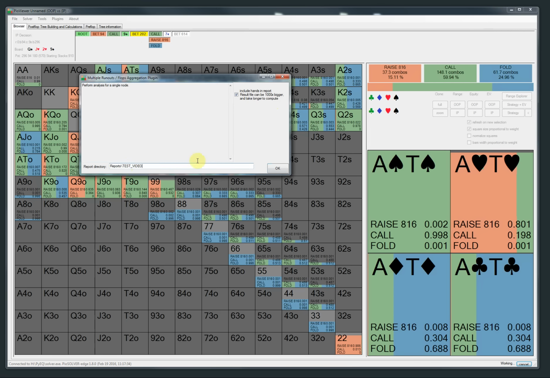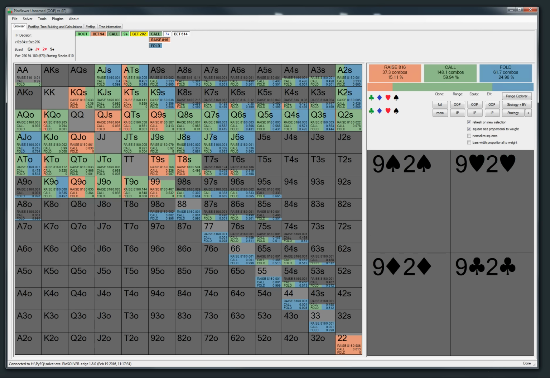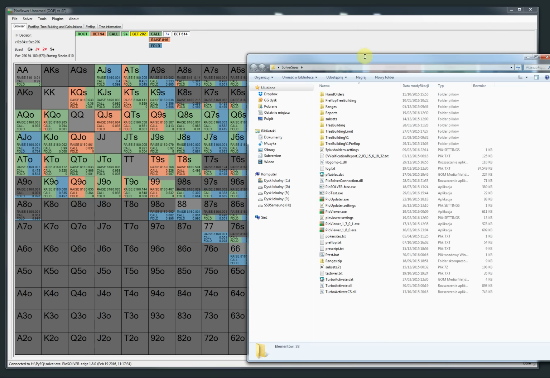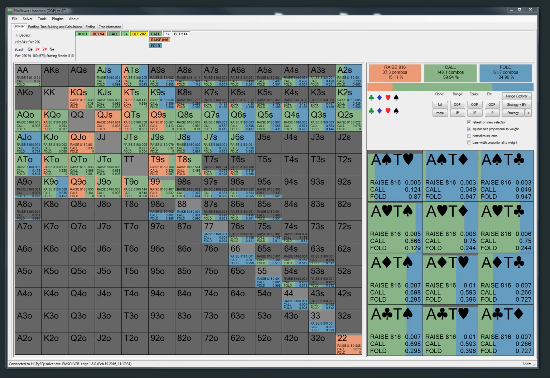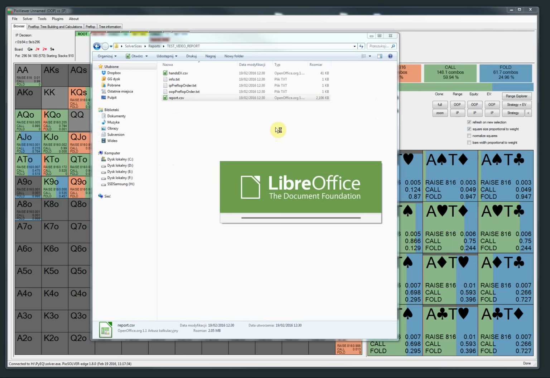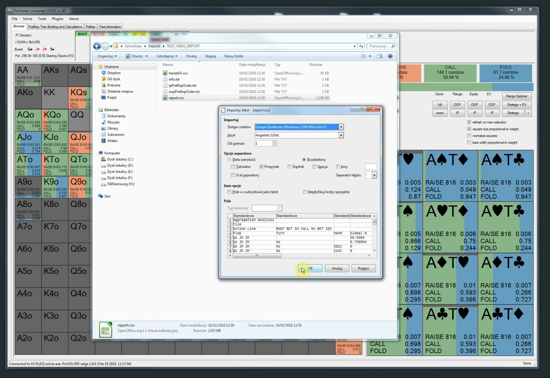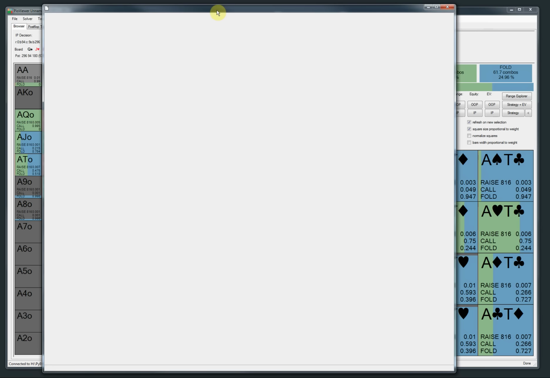Test video report. Run that. And let's see. Reports. Yeah, I have those reports here. And the big one is this one, right? Yeah, this is LibreOffice. It's not the fastest program to start, but here it is.